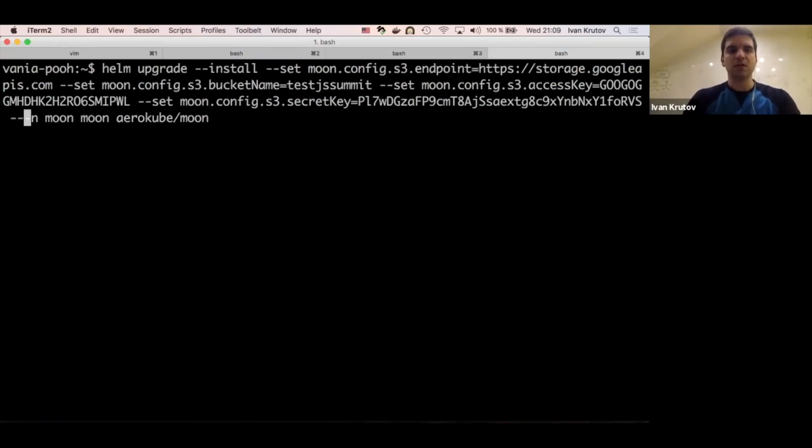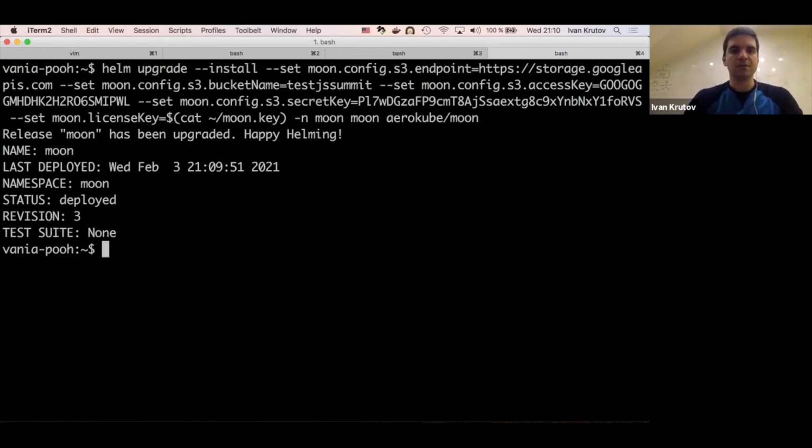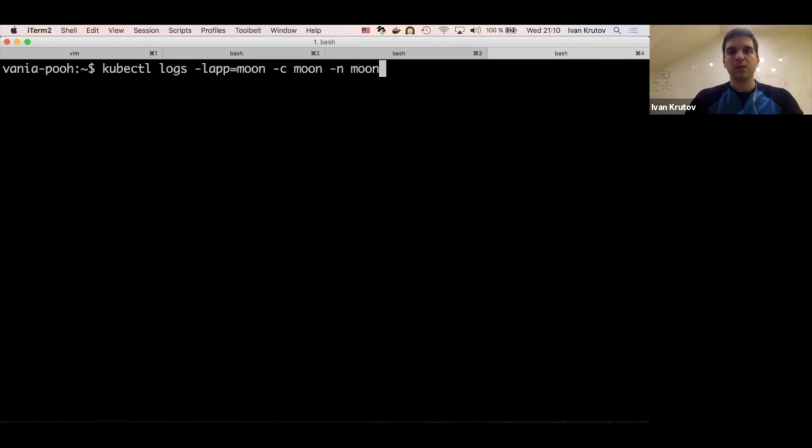So I will now install a Moon license key, allowing you to run 50 parallel sessions. That should be it, I think. So I'm applying this command one more time. After some time, we should be able to see in the user interface that we can now run 50 parallel sessions. So let's check the logs.